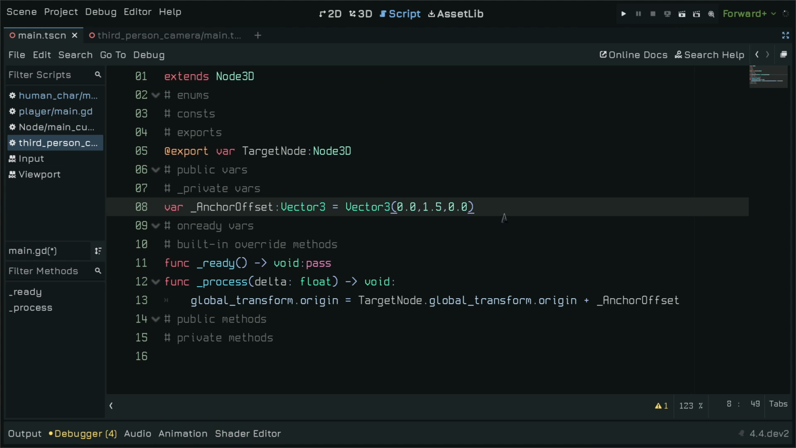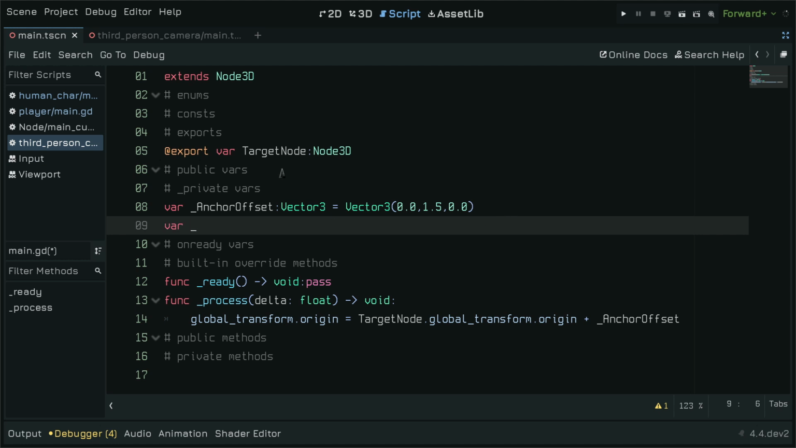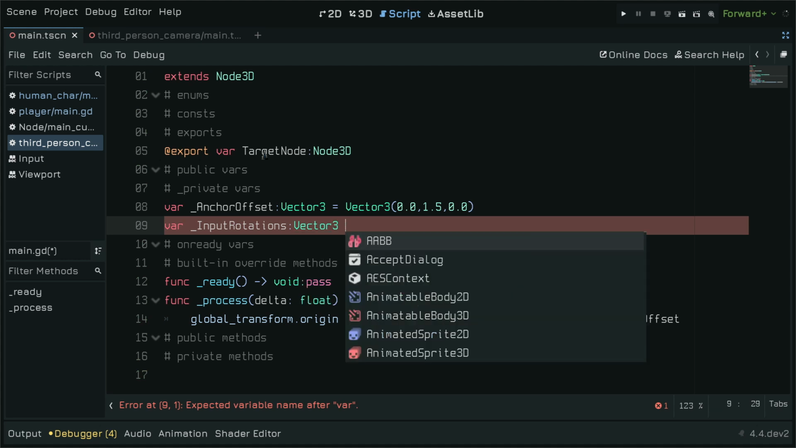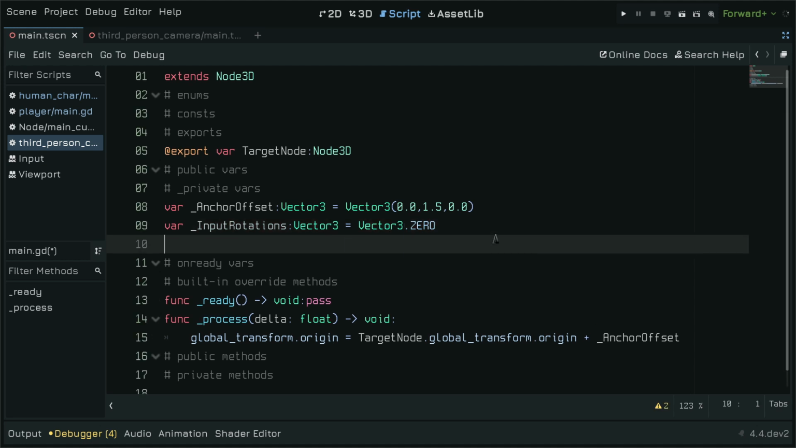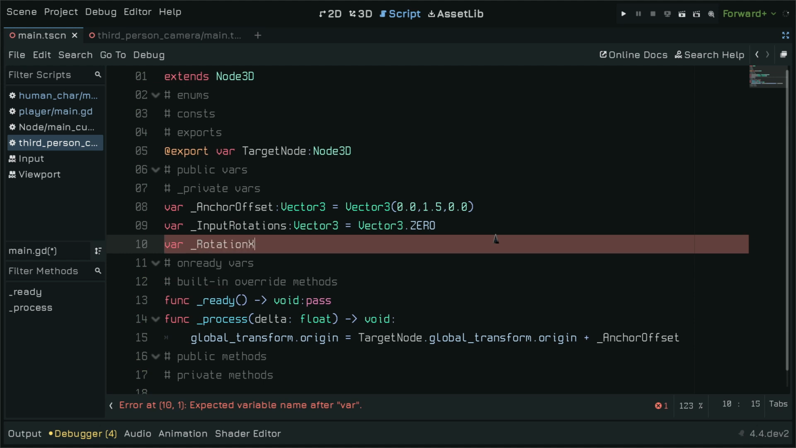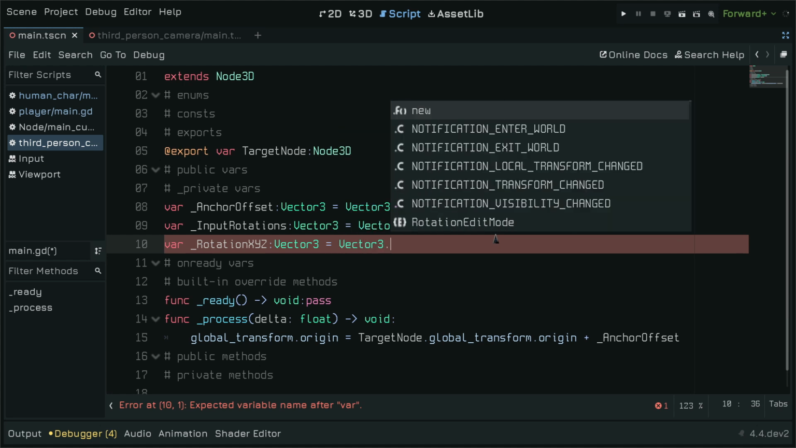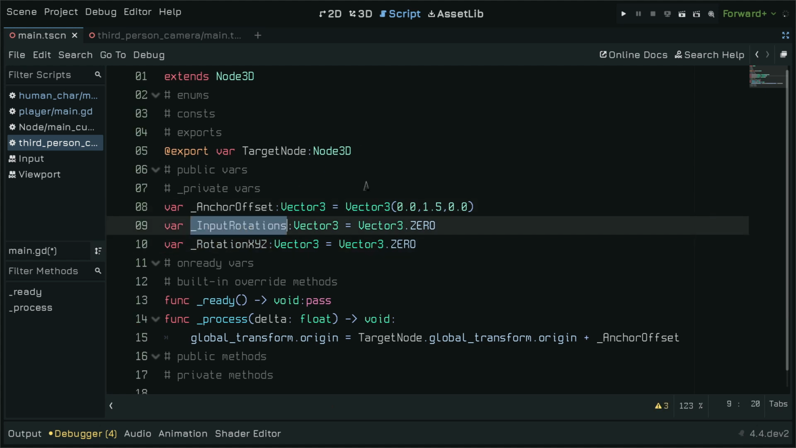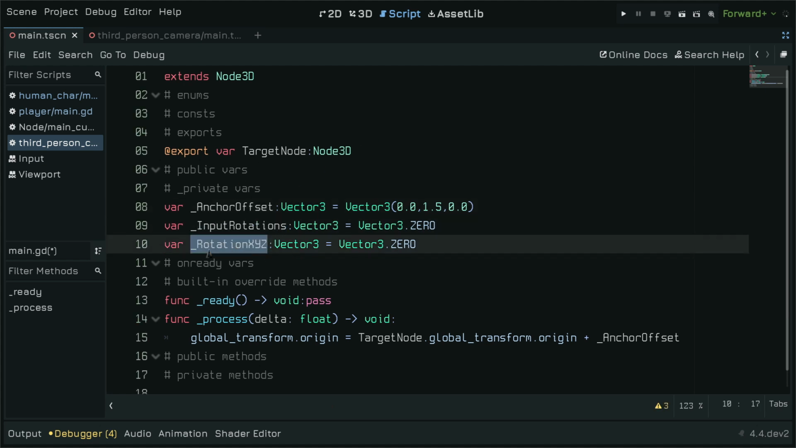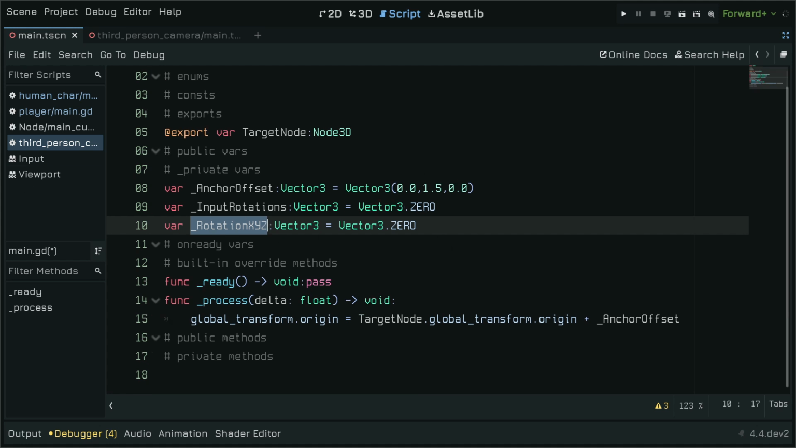So let's create a couple of new vars here. The first one I'm going to be creating is the input rotations. And this is going to basically store all the input rotations we're going to be getting from the player input. And then later we're going to assign it back to another variable which we're going to call rotation XYZ. And this is going to be a vector we're going to apply the rotations of our node structure back towards. So this is going to accumulate the rotations from the inputs, and we're going to process them under this variable here. So let me show you what I mean.